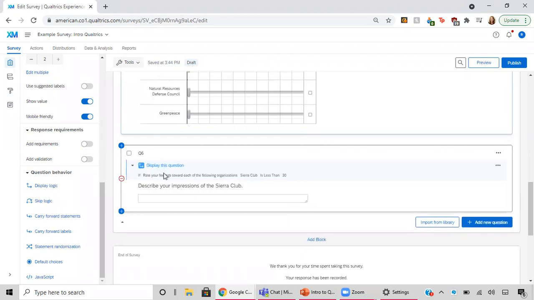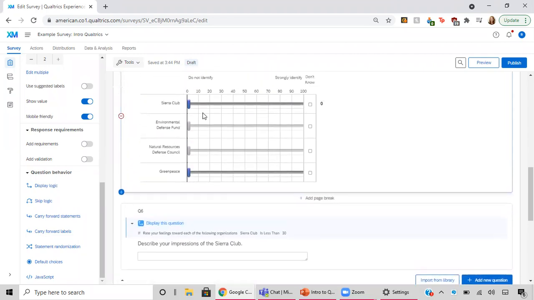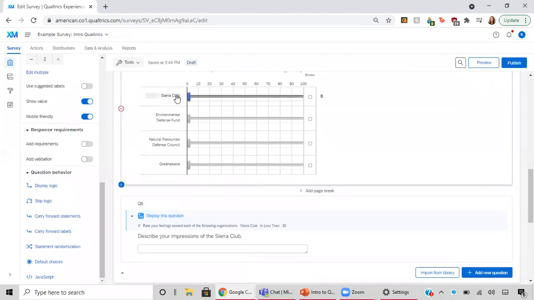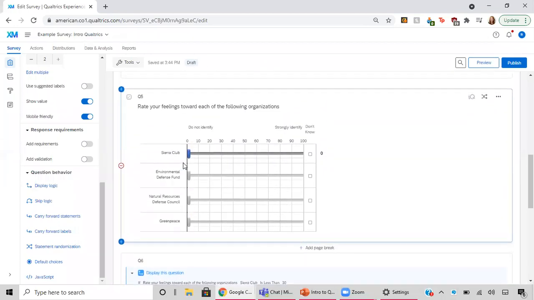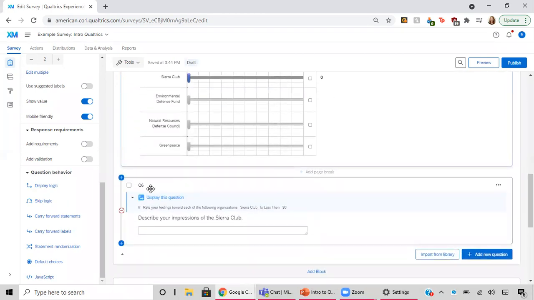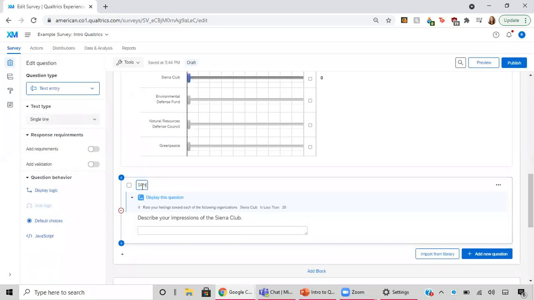And then with the next question, we're going to use something called display logic to ask specifically a follow-up about the Sierra Club. So I'm going to name, you can go ahead and name the question whatever you would like. I'm going to name it organizations, just so when we download the data, that will be the variable name. It just makes it easier to keep track of our data. And then for this one, I'm going to do Sierra follow up.